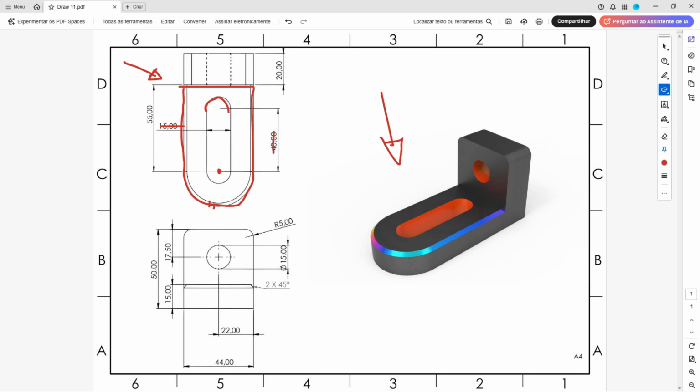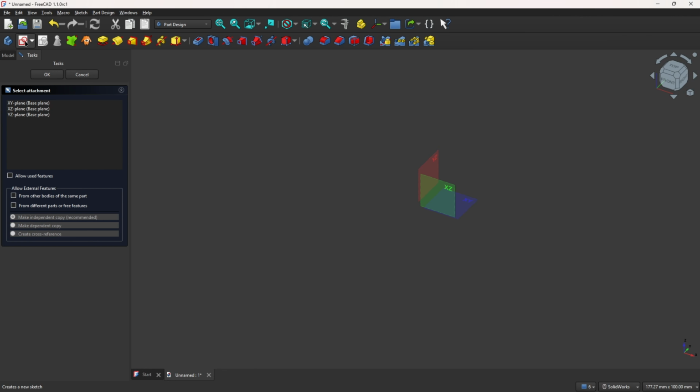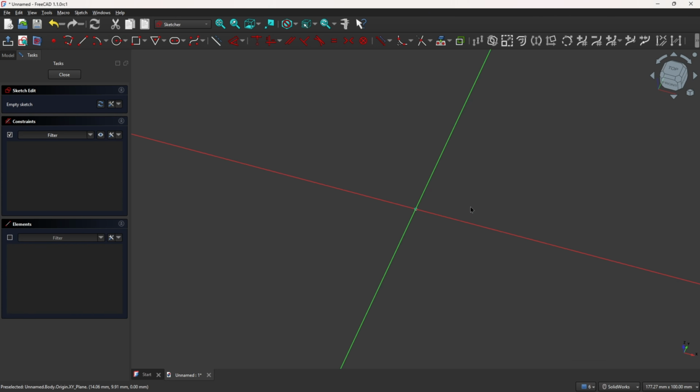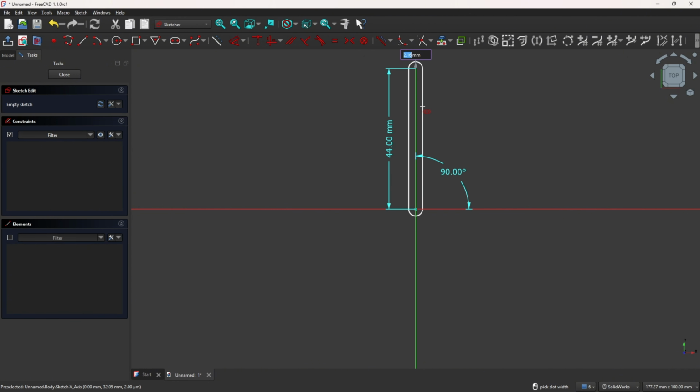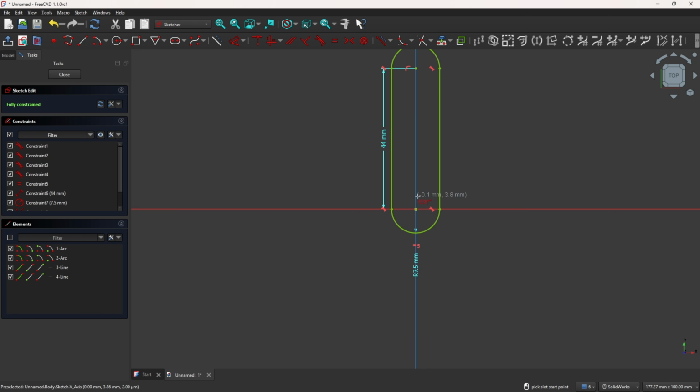So open FreeCAD, go to create a sketch and select the top plane. Select slot, click here in this point, 44 millimeters, the angle 90 degrees. And here is the radius, so it is 7.5 millimeters.